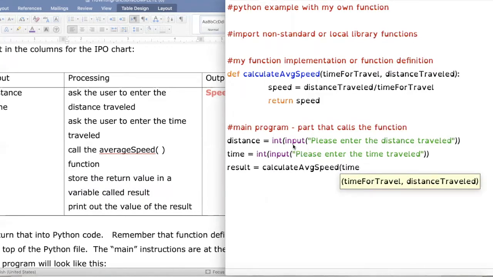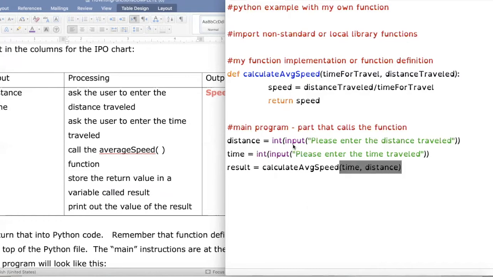I want to pass in the time first and then the distance. And then my final step in my main program is to print out the result.